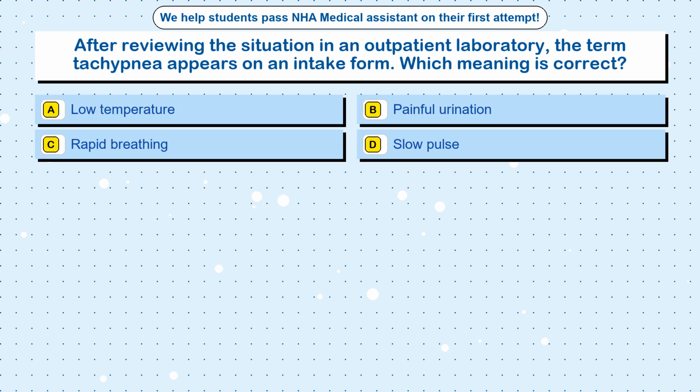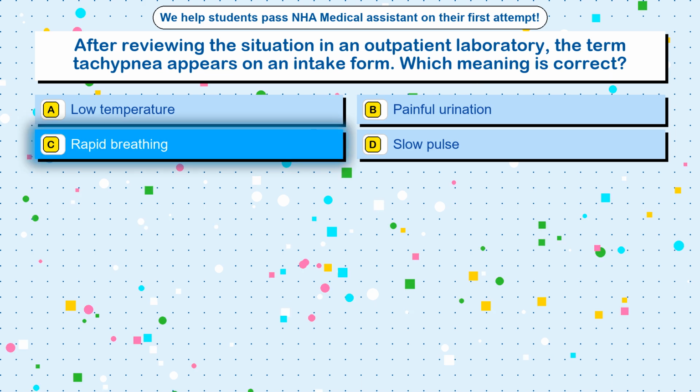Question 59. After reviewing the situation in an outpatient laboratory, the term tachypnea appears on an intake form. Which meaning is correct? Option A, low temperature. Option B, painful urination. Option C, rapid breathing. Option D, slow pulse. The correct answer is option C, rapid breathing.